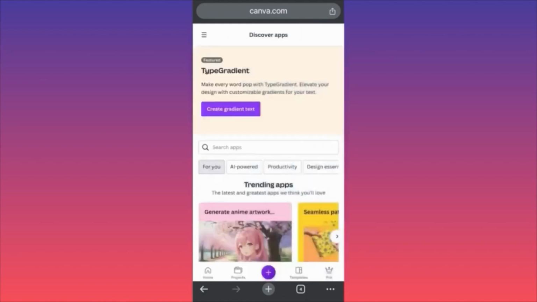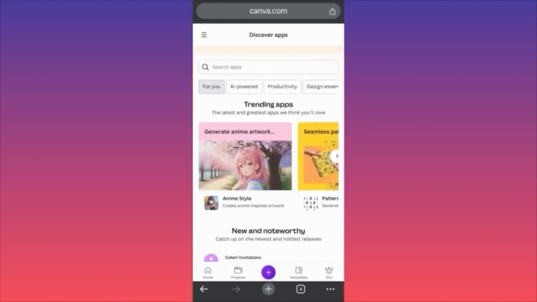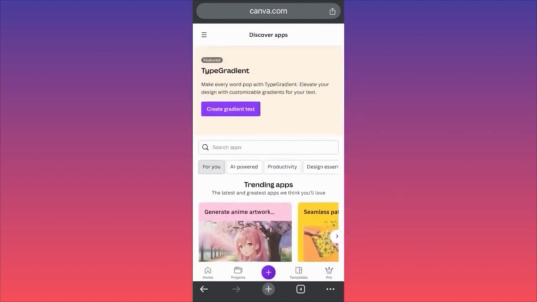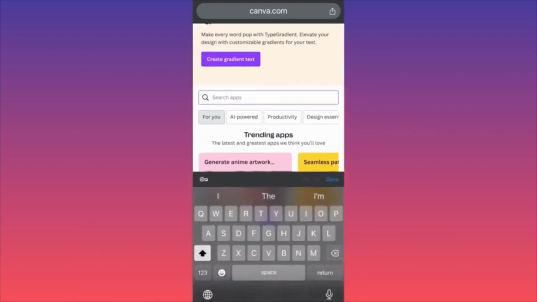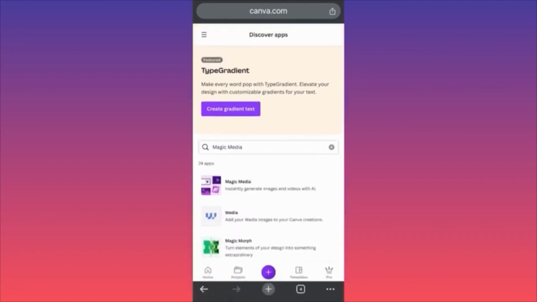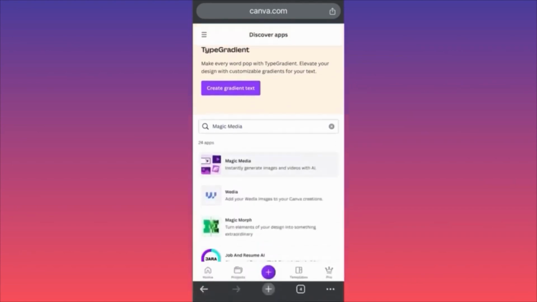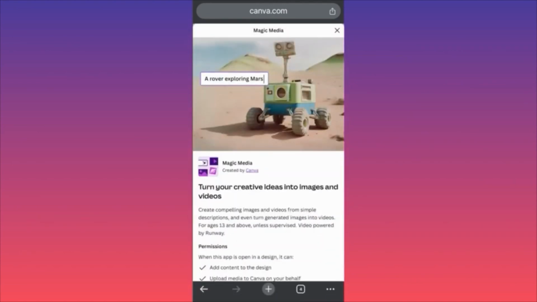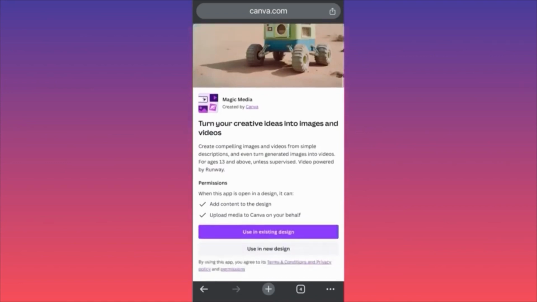Make sure you browse all the apps over here. The first thing we're going to focus on is Canva's own proprietary technology app, which is Magic Media. So in this example, we are going to utilize Magic Media. This is the first icon over here. We are going to use the AI image generator of Canva's AI.